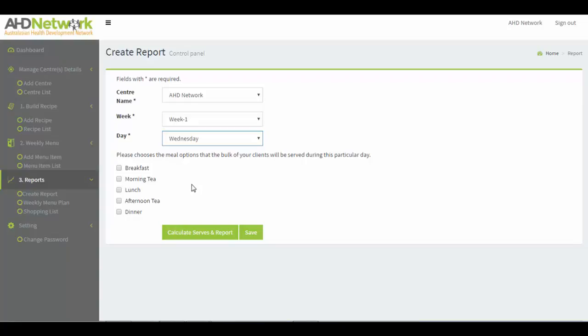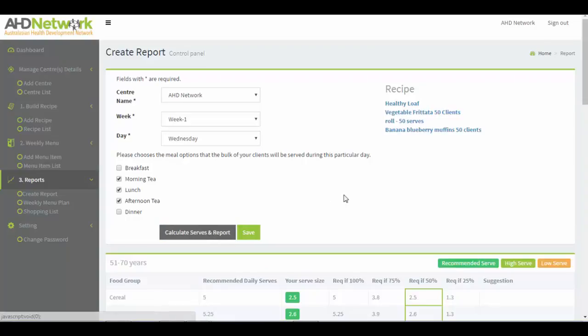In the event that you're providing only a few meals to all clients, tick only the relevant boxes. Once you have ticked the appropriate boxes, which is morning tea, lunch and afternoon tea, then press the Calculate Serves and Report button and you will see that all the recipes for this day are on the right hand side of your screen. These recipes, healthy loaf, vegetable frittata roll and banana and blueberry muffin, reflect morning tea, lunch and afternoon tea, all that is going to be served at your centre on this day. These recipes are actually linked to the actual recipes, which you can go in and modify if required.